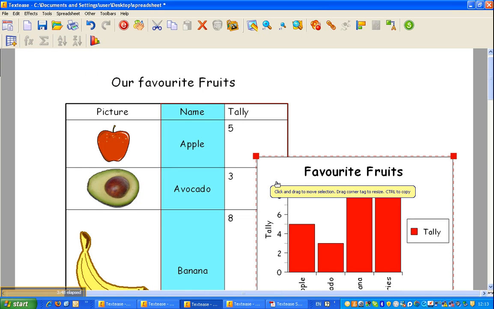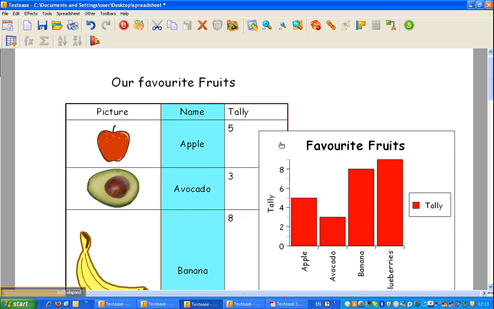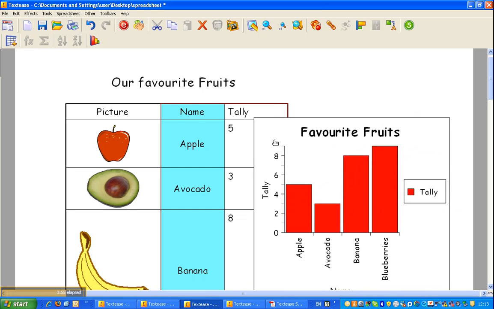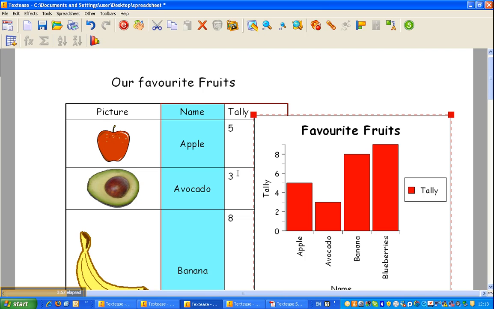So there you are. Easy way of creating very useful charts in Textease, which automatically refresh themselves when you change the data there. So have a go for that yourselves.